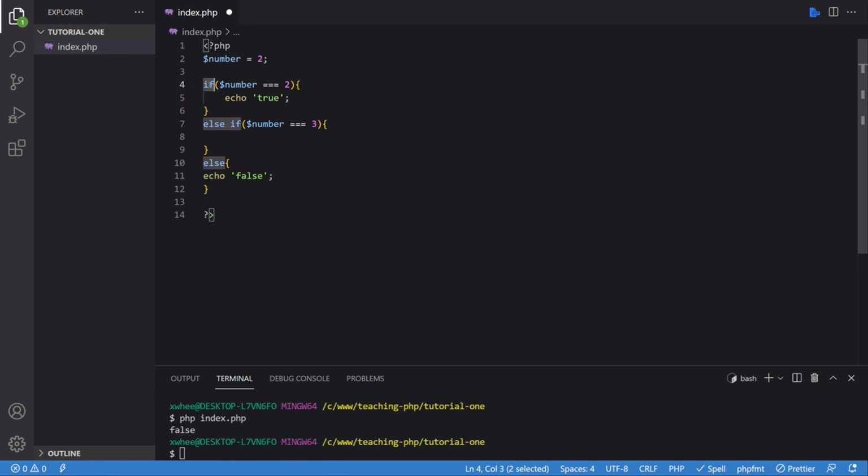Also, if the if statement comes out true, the other if statements are still going to run. That's not the case here. If this if statement comes out true, this else if statement will never run because it knows that the first one was true.